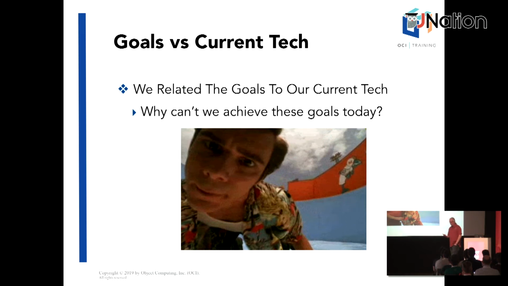So one of the things we had to do once we had a pretty good list of goals is we had to relate those goals to our current technology and develop an understanding of why we can't satisfy those goals with our current tech. And the point of that exercise was to help optimize the solution that later we would end up building. So for example, we had to ask questions like, why can't I run a Grails application in 12 megabytes of heap? And why can't I start a Grails application up in 900 milliseconds instead of 30 seconds, right? A whole different ballpark.